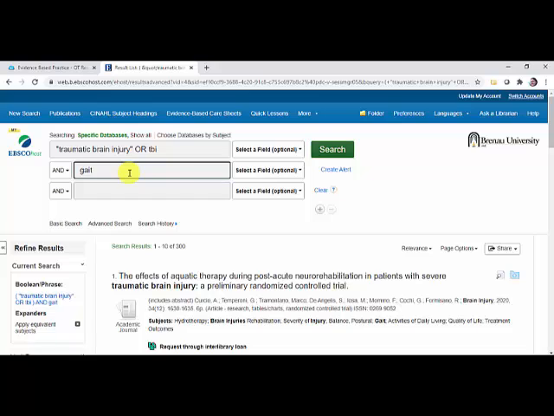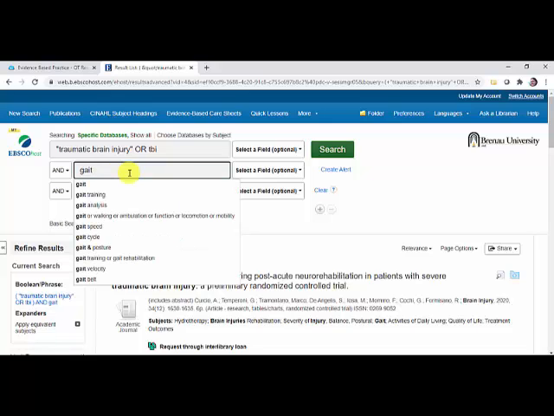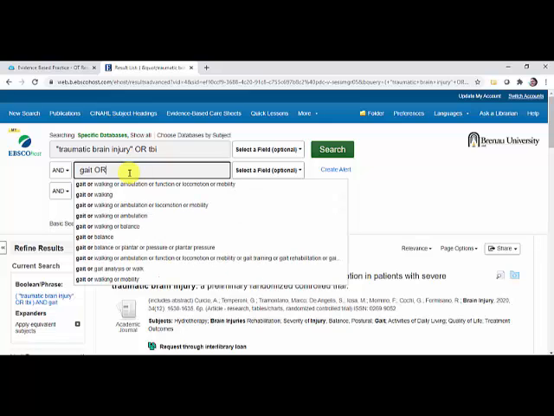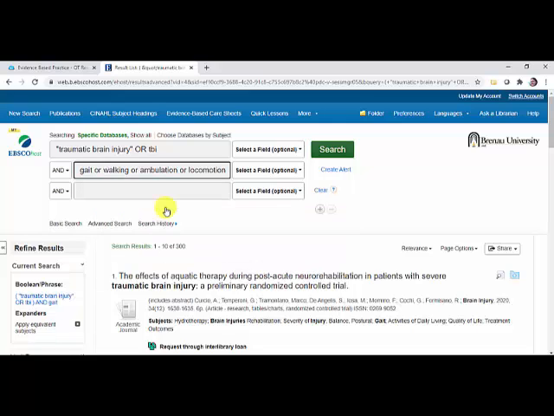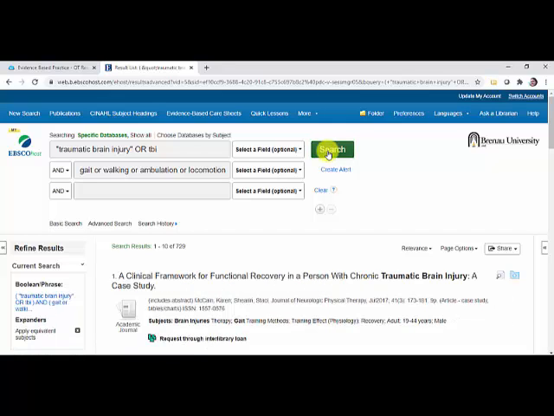For example, I had used just the term gait here, but if I wasn't getting enough search results, I might say gait or, and then all these suggestions that CINAHL is giving me: gait or walking or ambulation or locomotion or mobility. Just for the sake of demonstration, I'll choose all those terms and say it doesn't have to be just gait, it could be any of those terms. And we go from 300 search results to 729. So opening up our search terms will give us more search results.